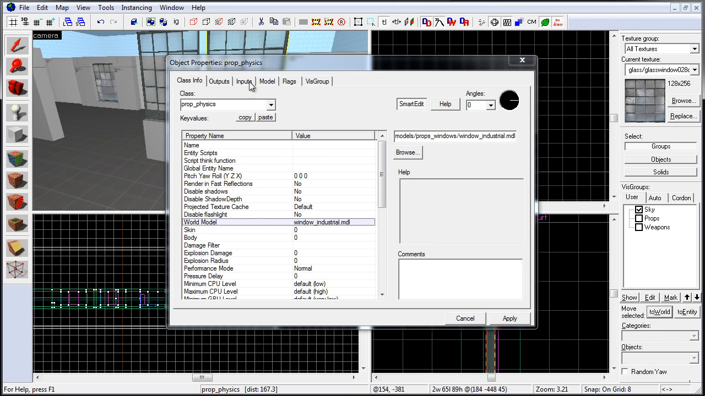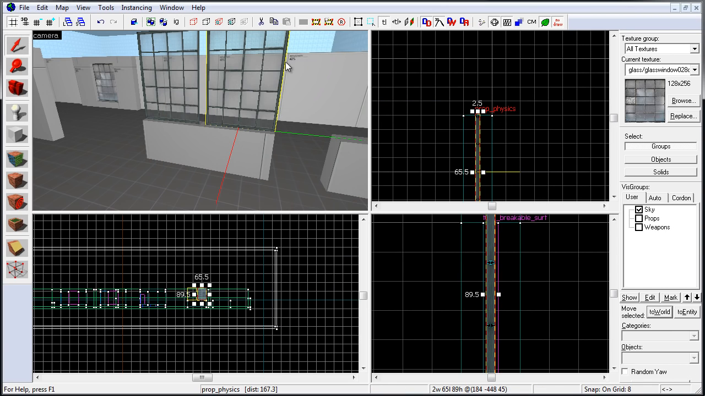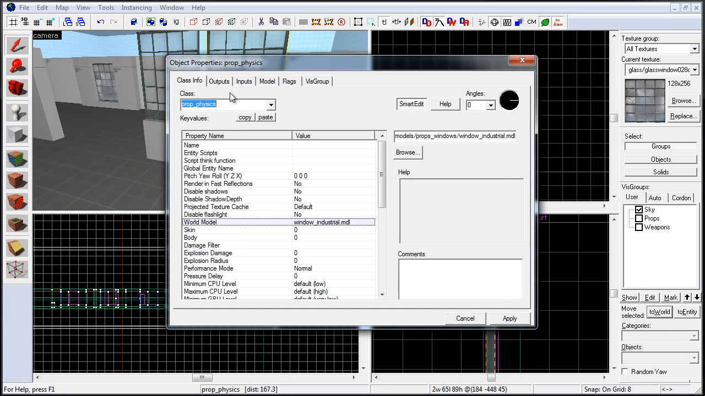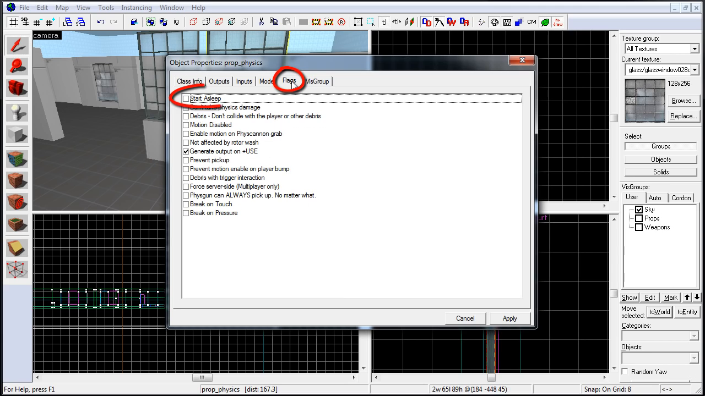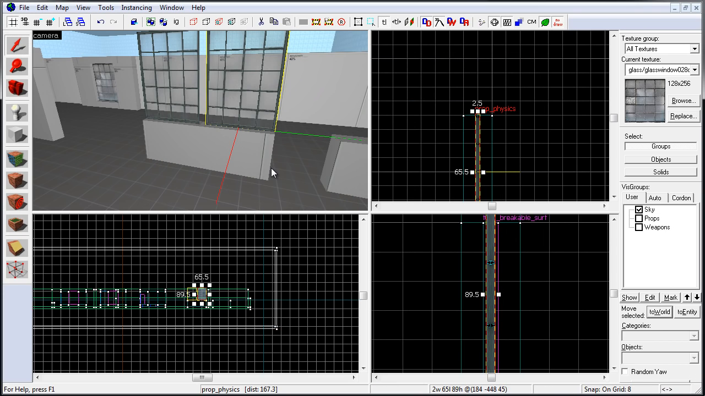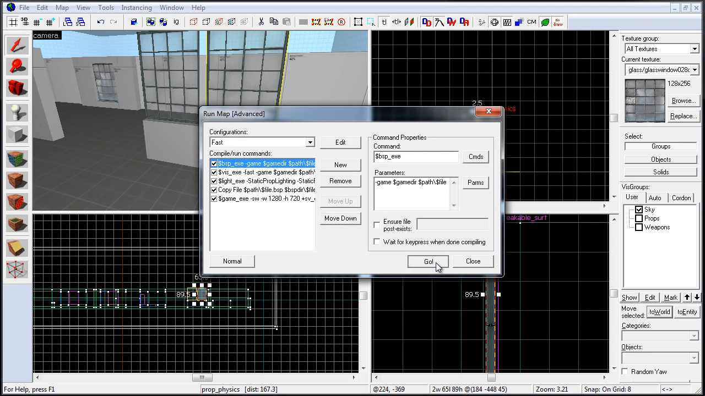Let's go ahead and close. Now we have a prop static and a prop physics. And last, for prop physics, you want to go into properties, click over to flags, and click on start asleep. Otherwise, this prop is going to move inside the level when you launch your map. So this ensures that this prop will be stationary until players' interaction with it. Now let's go ahead and compile and test.